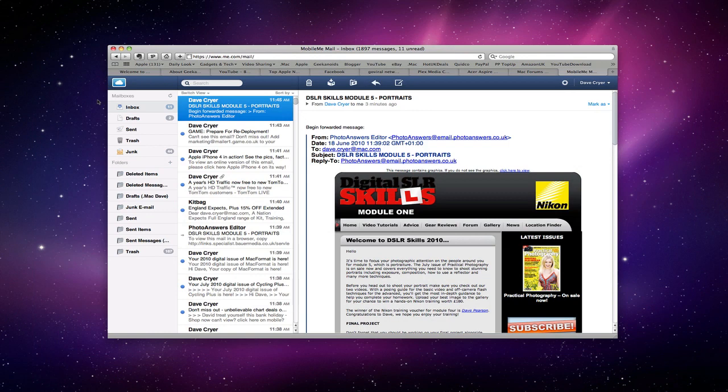Apple actually revamped and launched their new MobileMe interface late last night. So this morning when I logged into MobileMe on my Mac, I've now got access to a brand new interface and it looks very nice indeed.